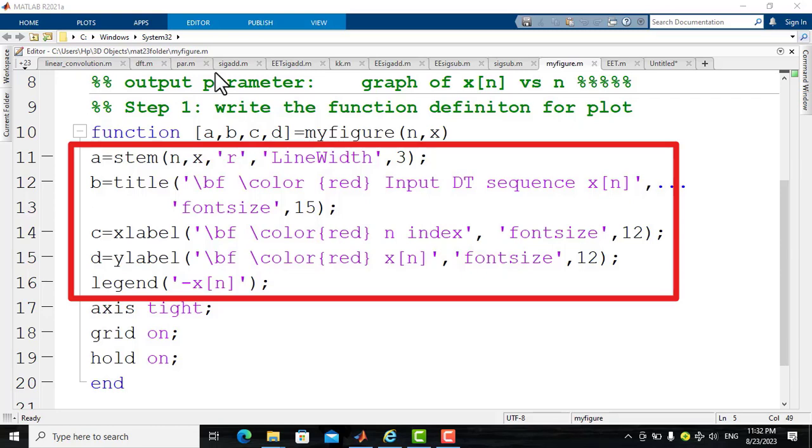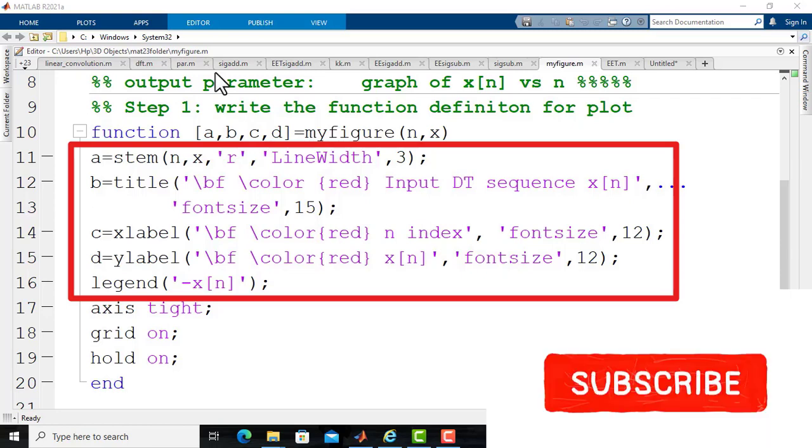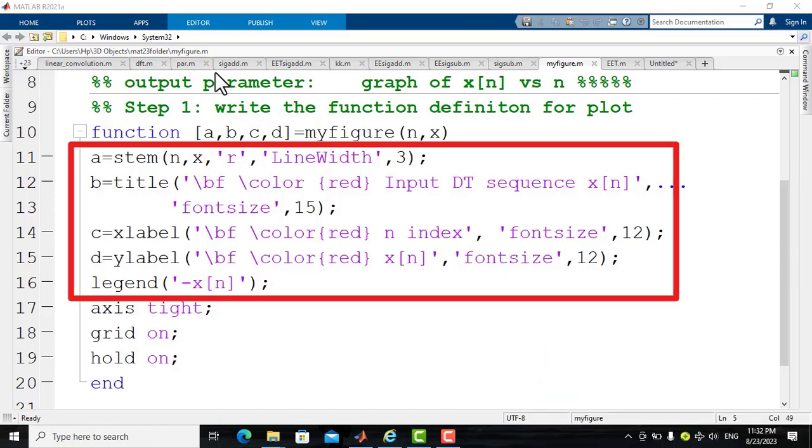Now the second one is b, the output argument. B is related to title, and backslash bf means the font is bold, backslash color red means the color is red, and then input discrete time sequence x of n. So this is the title for the given sequence, and the font size is 15.